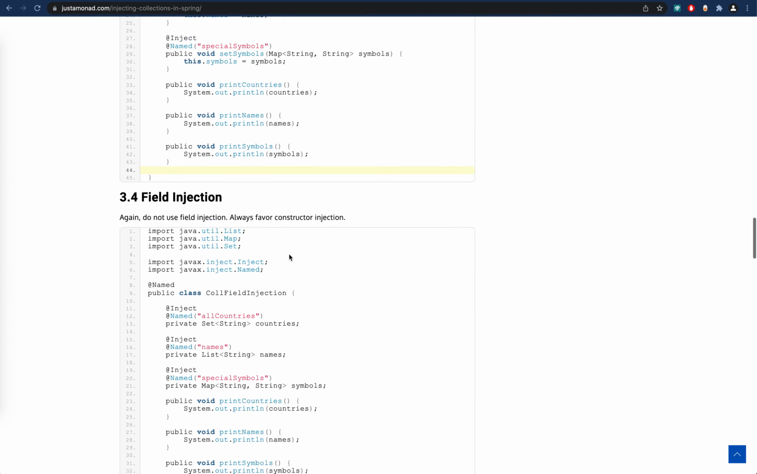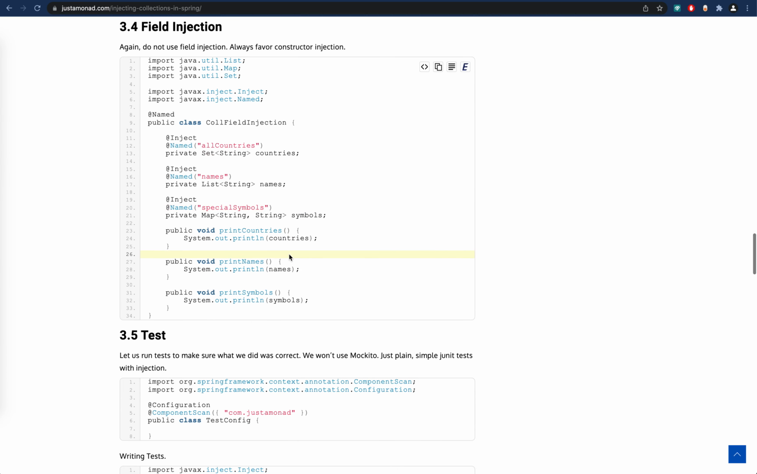Moving on to the third form of injection, field injection. Again, I would still prefer constructor injection over field injection, but field injection is much simpler. The way to inject collections in a field injection class is to just annotate the class with @Named, and for whatever object needs to be injected, you specify the collection type and the variable name, with @Inject and @Named, same thing: allCountries, names, specialSymbols, and then I've just printed it out.